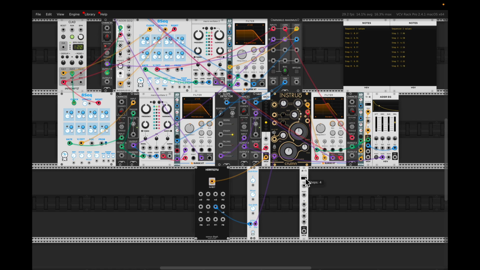Go ahead and set the sequential switch to 2 steps. I'm going to use this to switch back and forth between the harmony pitch and the original pitch. So we'll go ahead and disconnect this from croon and put this in input 2 of the switch. I'll take the original pitch here and run that into input 1.